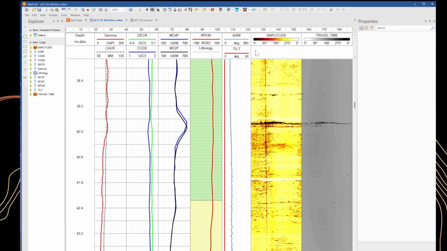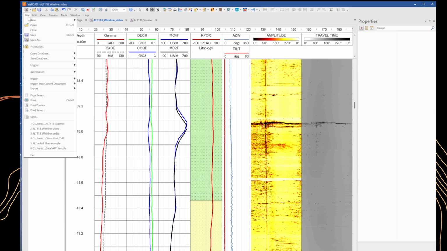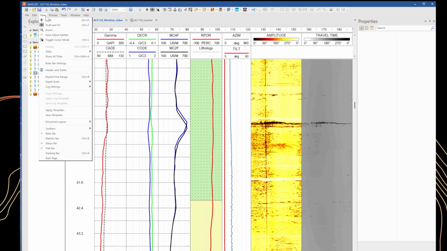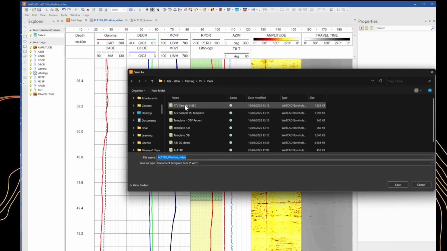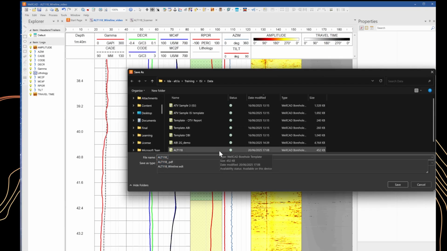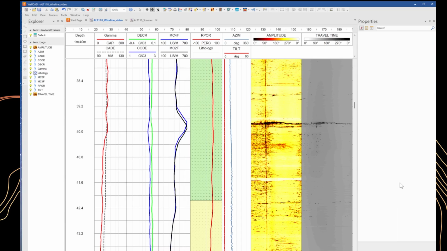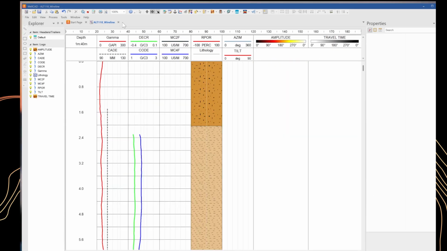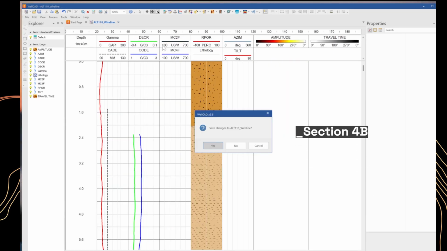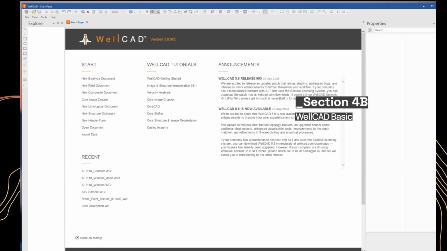Now that we're happy with the display, we can save this view or template by going to View, Save Template, and Save Template. We will want to give it a name and then press Save. We close the borehole document without saving it, and now we import the last file again into WellCAD.